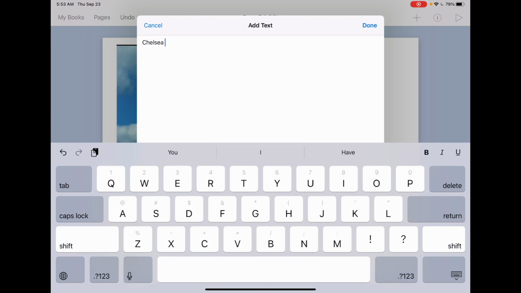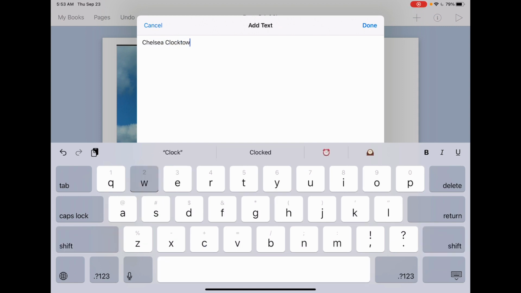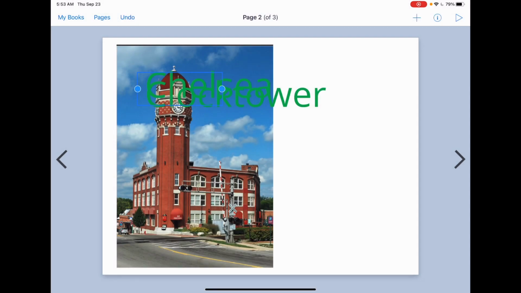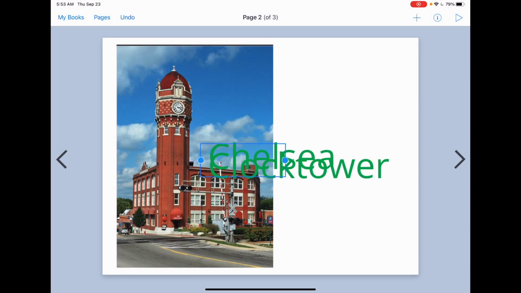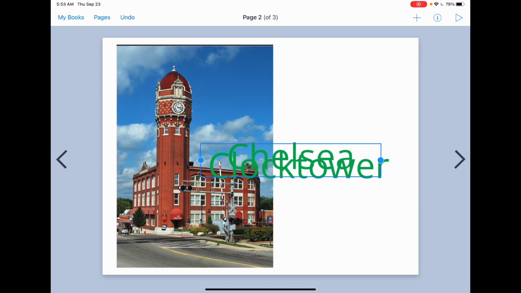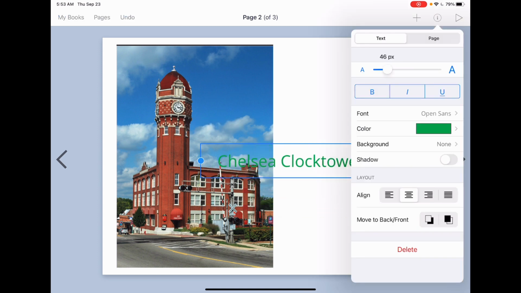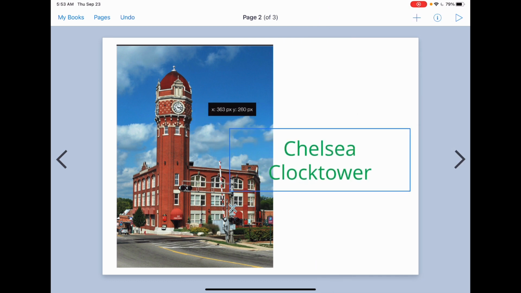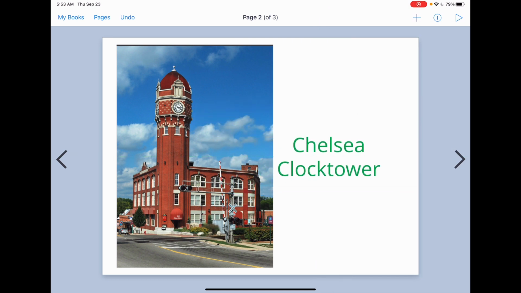Then I'm going to label it Chelsea Clock Tower. Now, if you want to use speech to text, where you can talk and it types for you, that is absolutely fine. Okay. All right, we're going to make this a little smaller. There we go. Perfect. Okay, that's your next challenge. See how far you can get. I'm going to give you 4 minutes for this one.